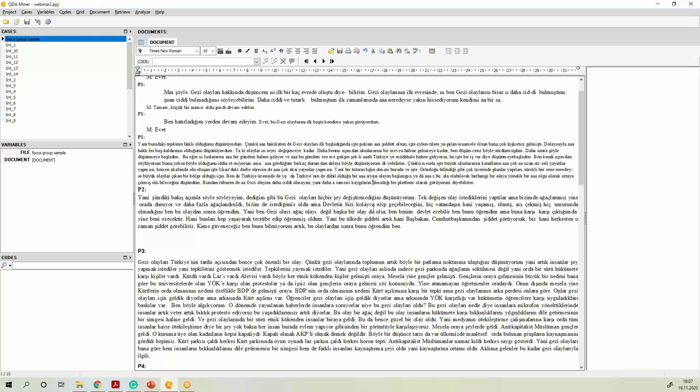The human must read. Researchers must do the job. But if we use software like QDA Miner, of course, there are many benefits. So we will experience and see it today. It is the same for qualitative interviews also.